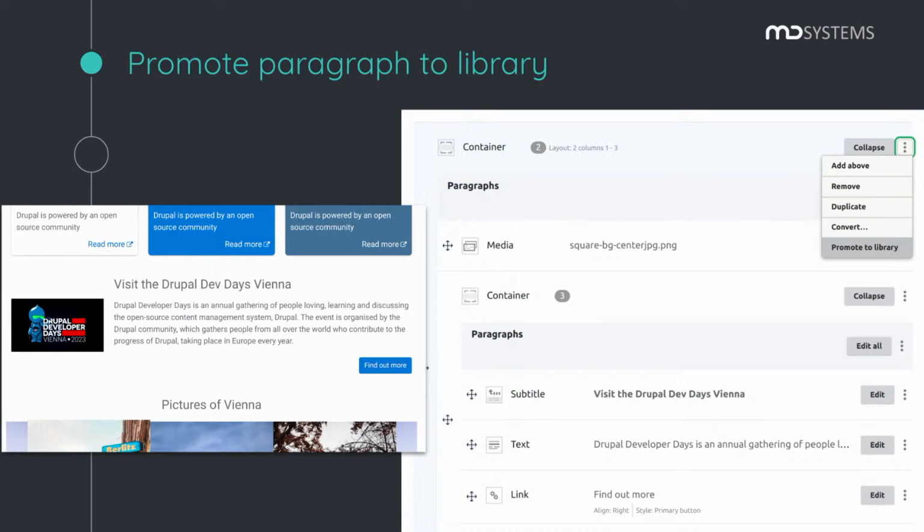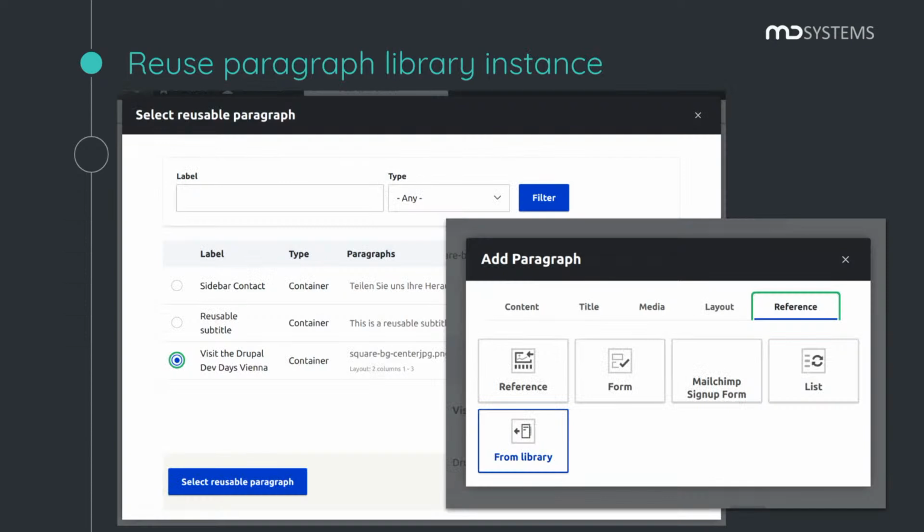And this is actually promoting this. It's not anymore a paragraph type. Actually, library is a different entity. It's not a paragraph entity, but a paragraph library entity. And now, on that some other page or section or whatever, you can just inject that container from before into this page. How? So you add a paragraph.